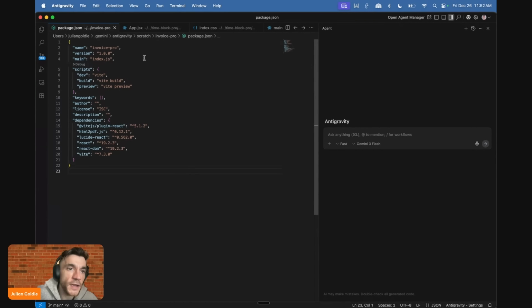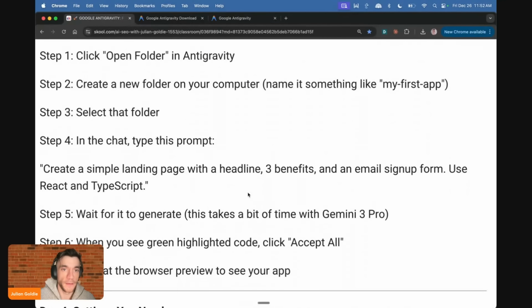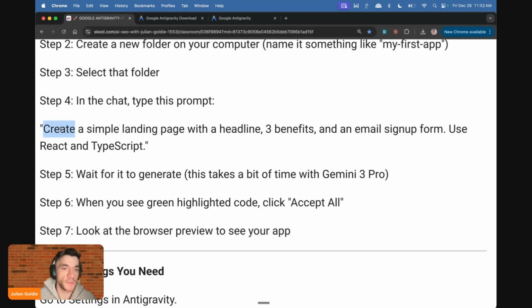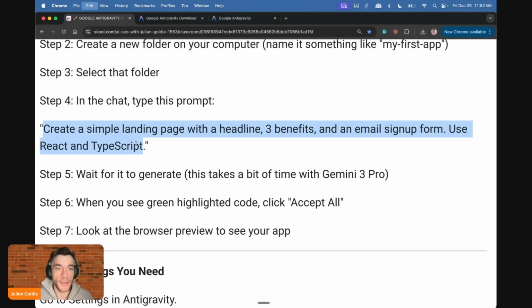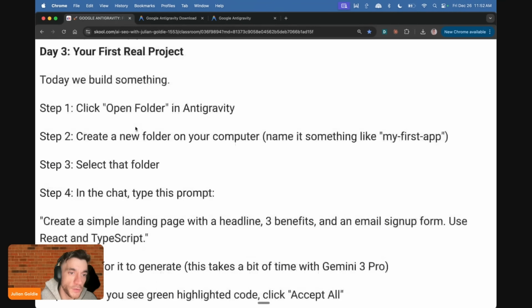Now, on the left-hand side, you will see the project files, as you can see, and that's basically how it works, all right? So what we're going to do over here is just start with something simple. So we're going to say, okay, create a simple landing page with a headline, 3 benefits, and the email sign up form, right? So copy this, and all the instructions are inside this section. So this is for building your first real project.